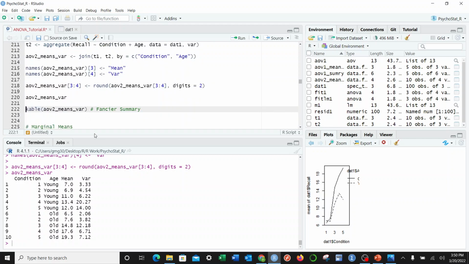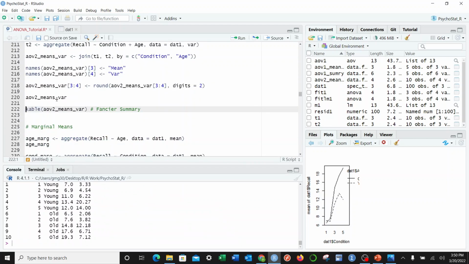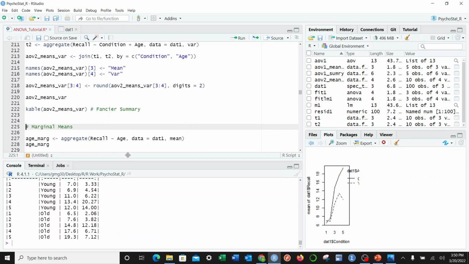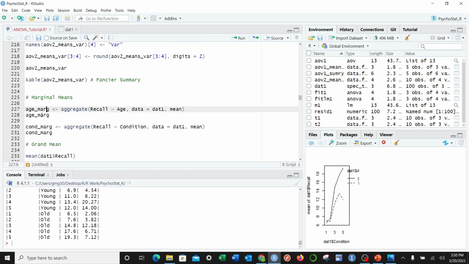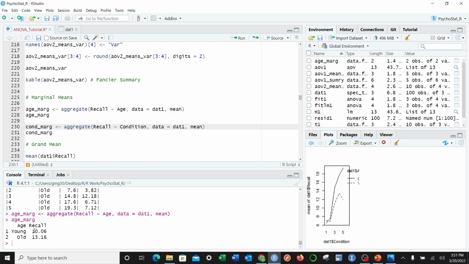Okay, and then we can also run this line of code right here to get a slightly prettier version, and all it really did is it just added some lines to make it easier to read. We also might want to take a look at the marginal means. So basically ignoring condition, what are the mean levels of recall for our different age groups? So I'm going to create this object called age marg. I'm going to say recall predicted from just age, and then I want the mean. And here is the marginal mean for young and old, right? So the old folks have a marginal mean recall, number of words recalled, that's higher than the young folks.